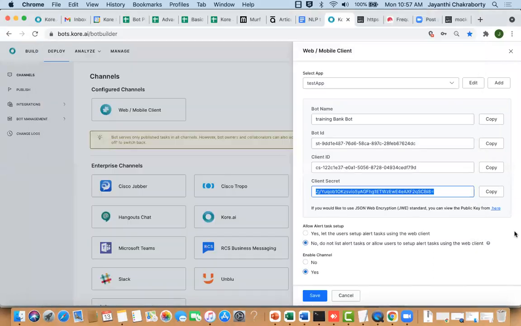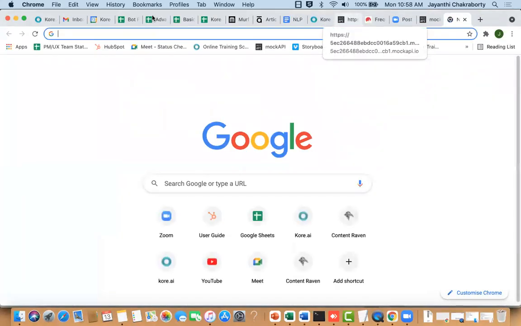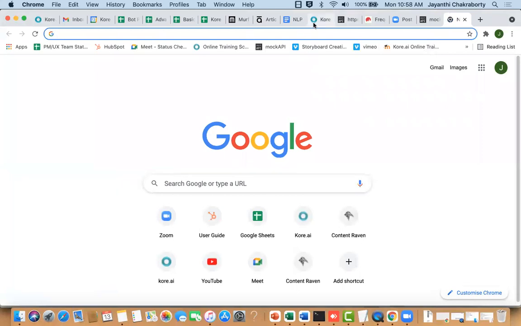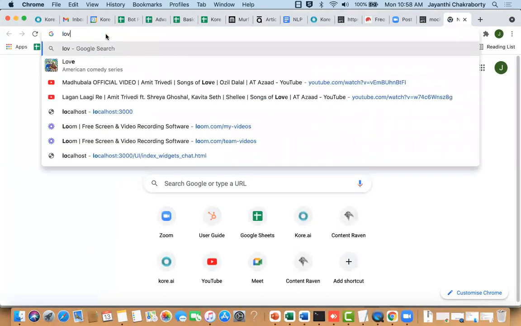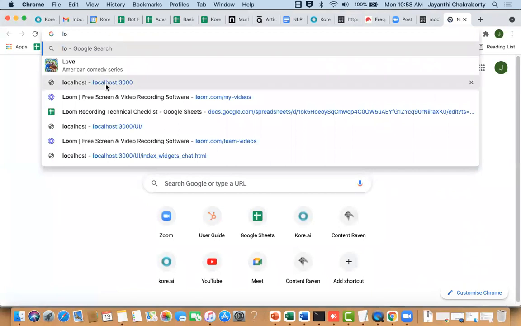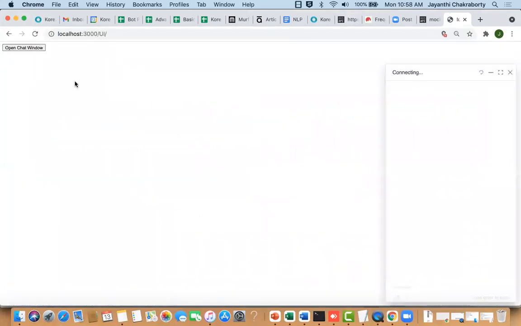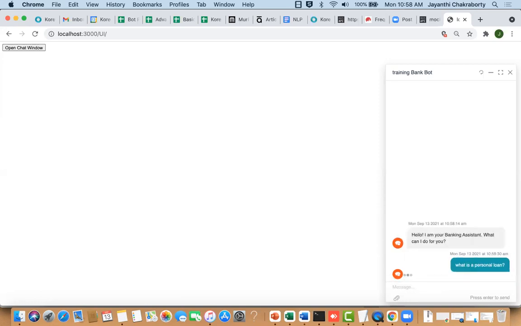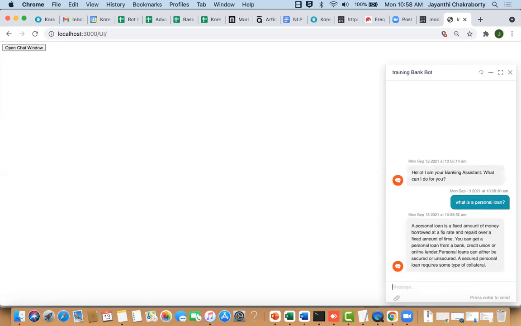And once that is done, now let's see directly from the web browser. I'm not using the bot builder to talk to the bot, but directly connecting to the bot. It's deployed on the localhost, and you can see we are talking to the bot. The welcome message is coming up. So I just ask a question, and it should come back with the response to this particular question.